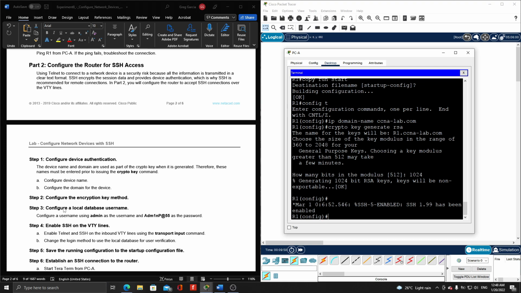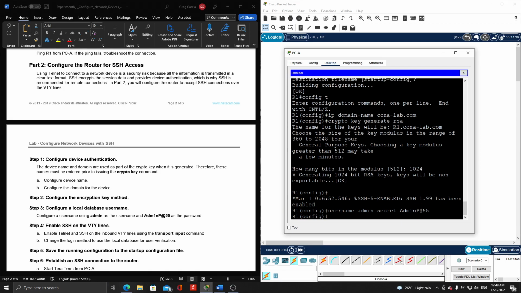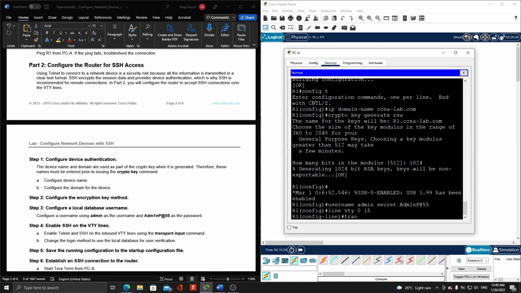Then step 3, configure a local database username. So username admin secret Adm1nP@55. There. Then enable SSH on the VTY lines. So line vty 0 15, transport input telnet ssh.